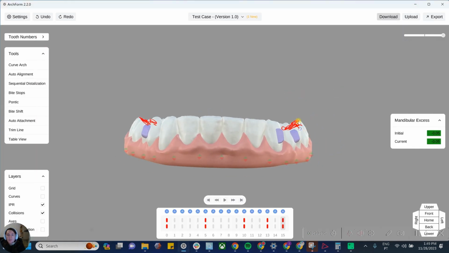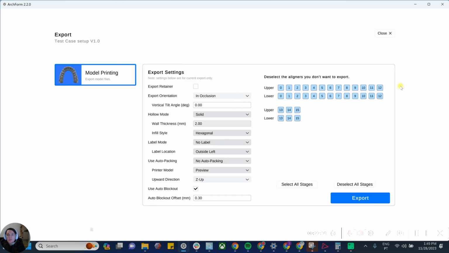Going back to the case, if you want to export it, we'll just click here, export, and you'll have all your various options for export, like the orientation, if you want the vertical, horizontal, if you want the solid models or hollow, if you want a label. Then if you want this auto block outs, in this particular case, I wouldn't use it just because the crowns are pretty short and the models don't seem very retentive. So I probably wouldn't, but there are definitely circumstances where you could use that. And just click export when you're ready to go. And then it will just put them in a folder on your desktop.